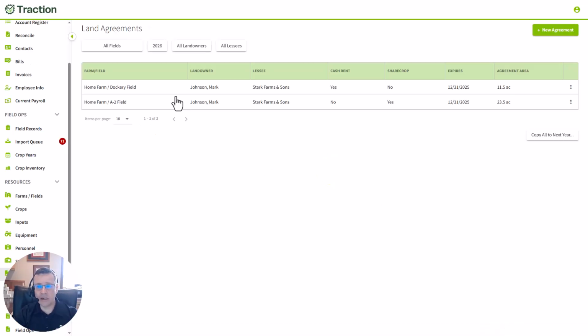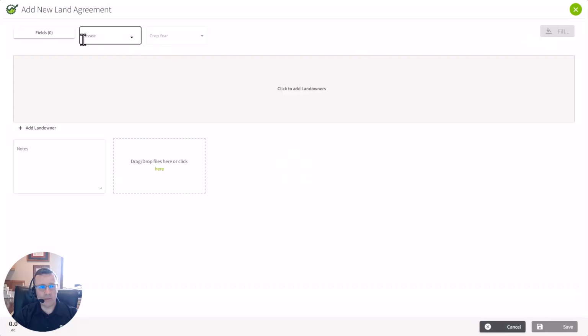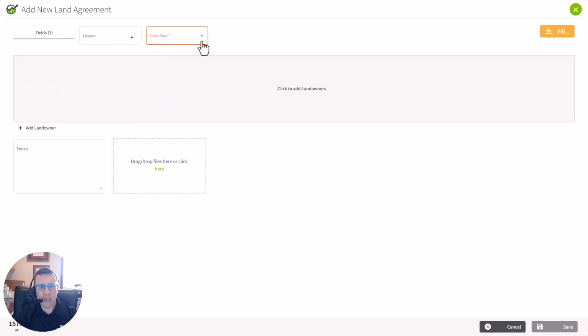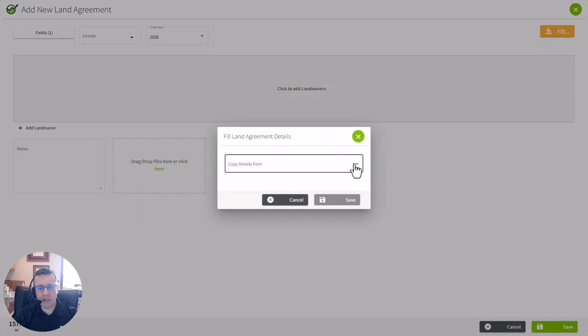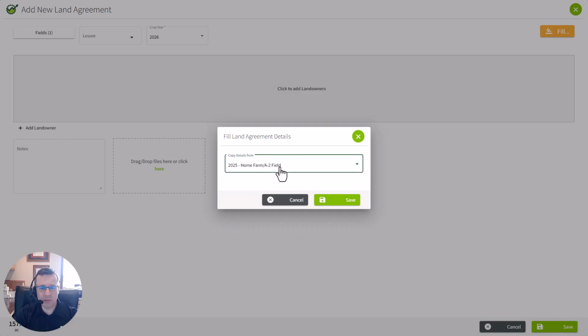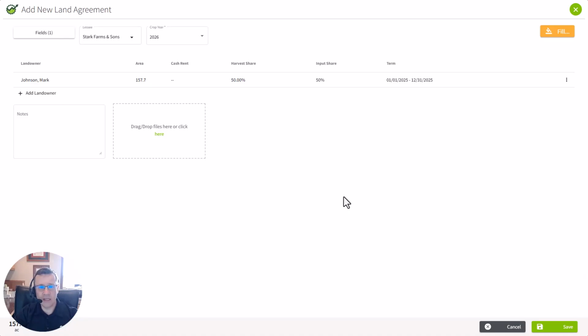The other nice thing here is if you add new agreements, and we'll just pick out a field here, the Tipton field, hit apply. This is for 2026. We have this fill button. So the fill button, if we have another land agreement that's somewhat similar to this one, we can pick it out here from the drop-down list. We'll just pick that A2 field, hit save. And it copies everything in here for me automatically.